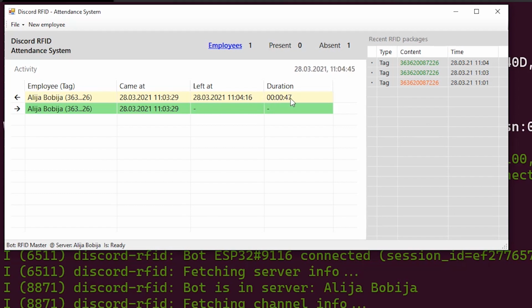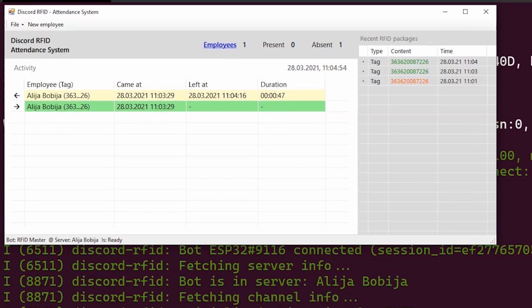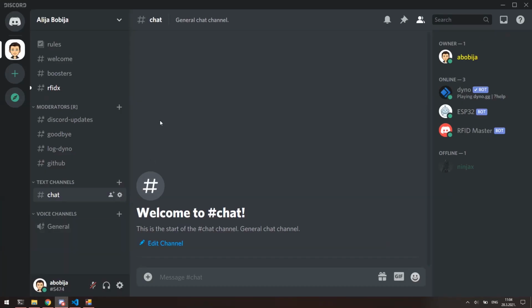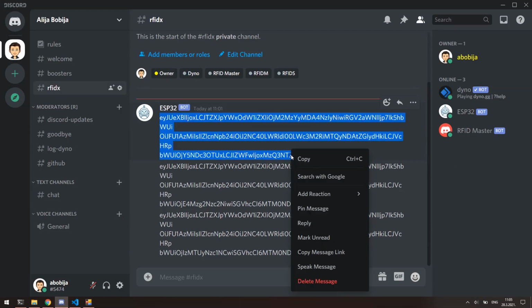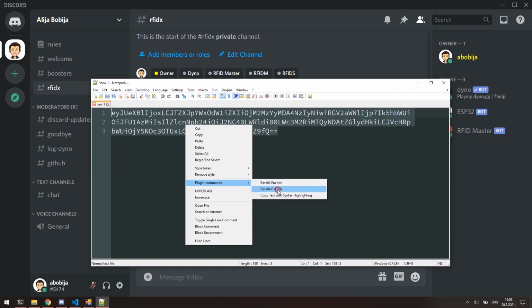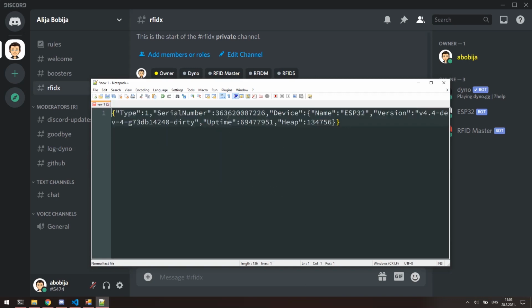The application is pretty reactive, which means that as activities are recorded, the counters of present employees are refreshed automatically. If we take a look now at the Discord channel, where all communication takes place, we can see how the packages actually look. They are not human readable, but it's nothing super secret. This is a base64 encoded string, which after decoding produces a human readable JSON package with information about the RFID tag serial number, as well as info about the ESP32 like version, uptime and available memory.